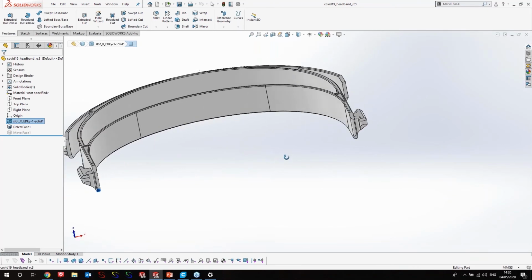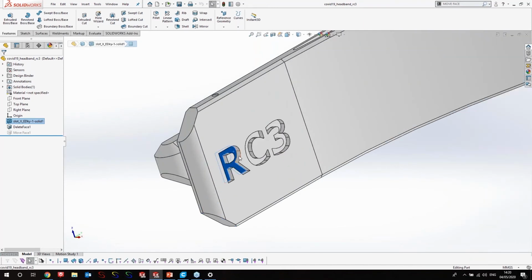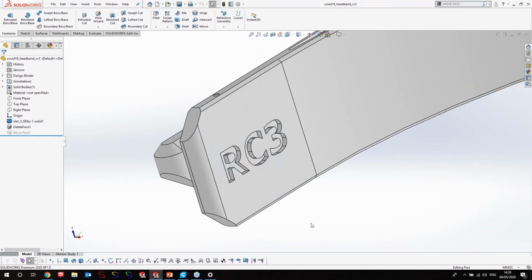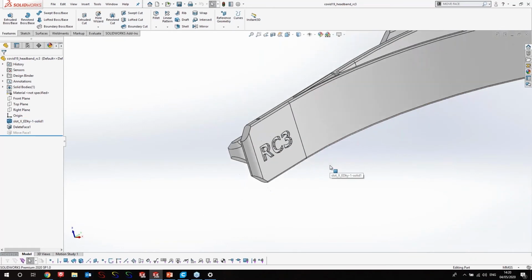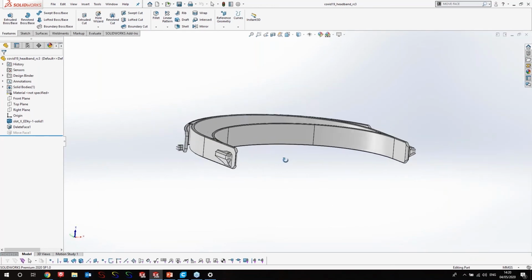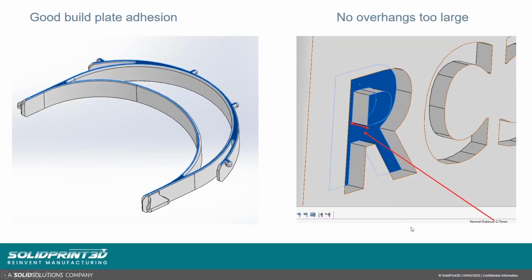So as we can see, this is the full design itself. And I mentioned the RC3 in here as well. It's just a small indentation, about 0.75 mil, which is enough to not need support material. So there we have it. That is the full design itself. So back across to the PowerPoint and continue onwards.